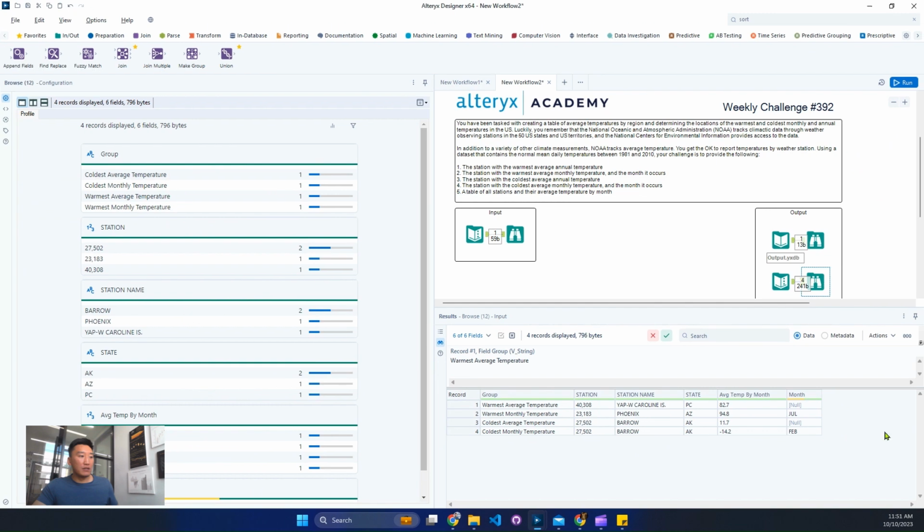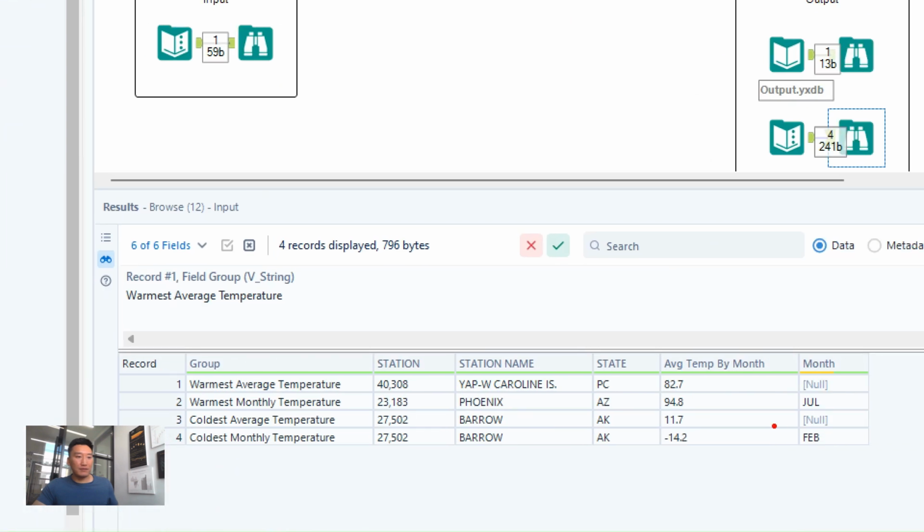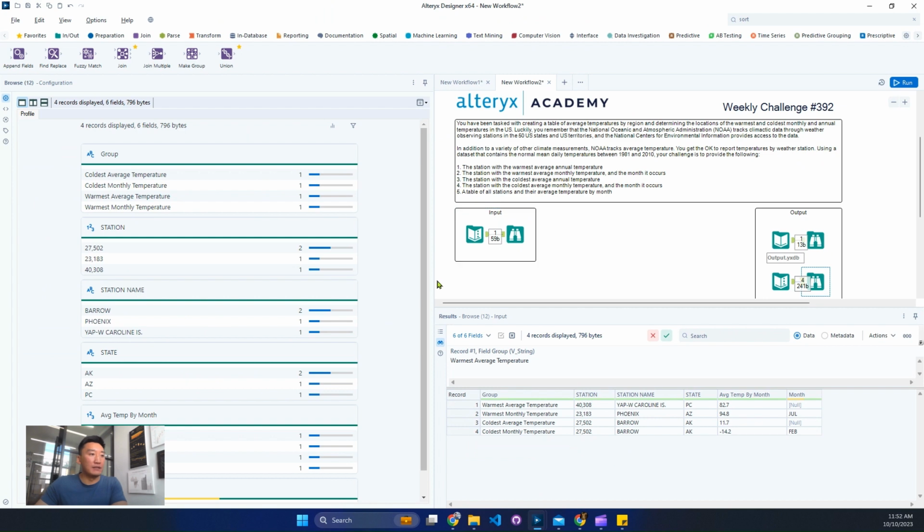Okay, so we're looking for the warmest and the coldest. One's the average, one's for the monthly level. Okay, let's see. The first thing is I was gonna do a download.